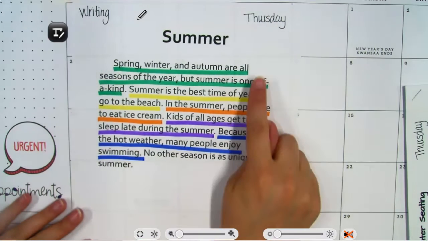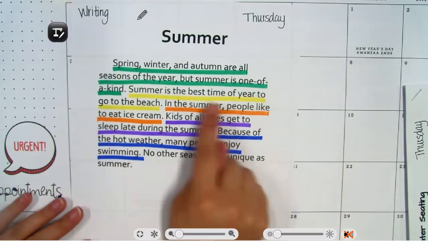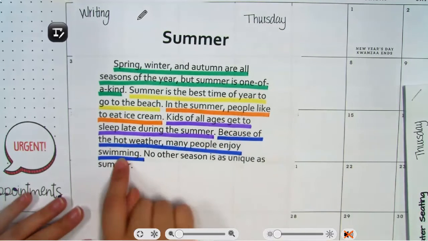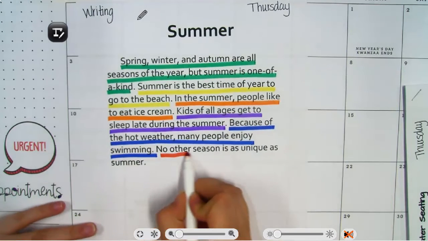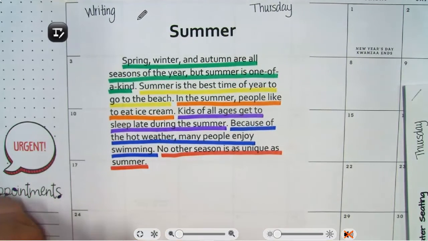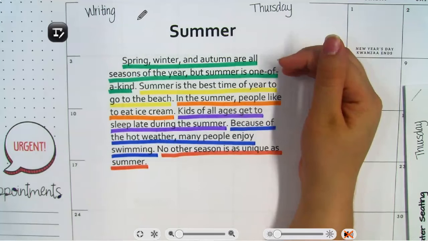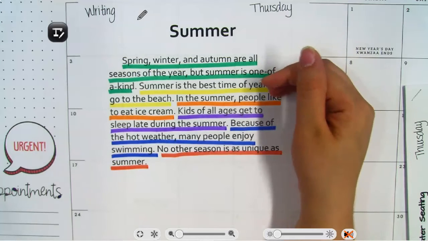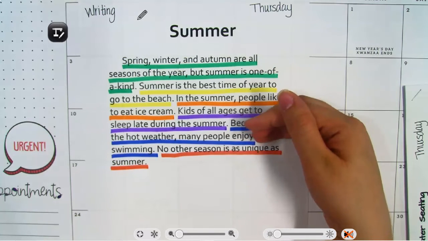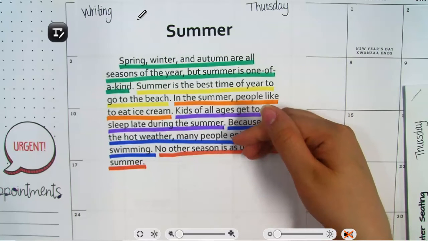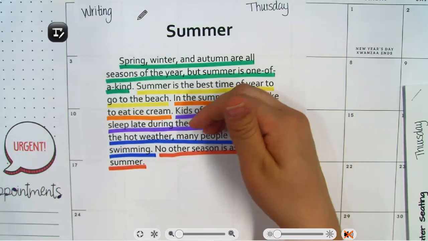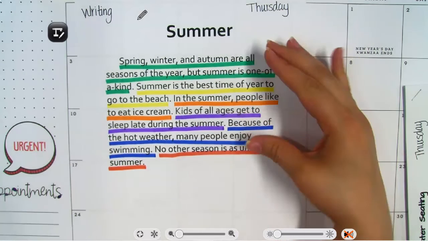Okay, so far I have an introduction. I have one detail, two details, three details, four details about summer, and then I have my closing, and I'm going to use red. No other season is as unique as summer. So in an inform writing, you have your introduction, at least three to four details about that topic, and then you have a closing sentence. This is six sentences, and this is what we call a paragraph.